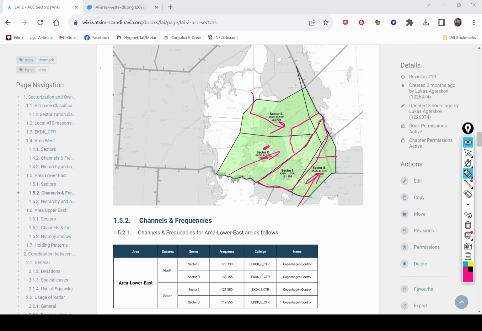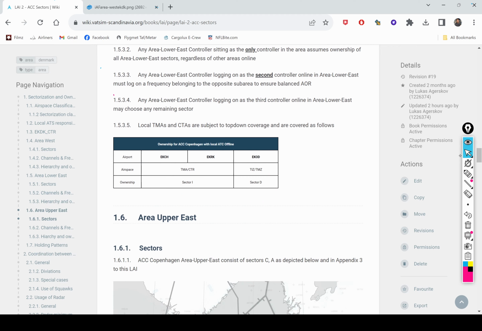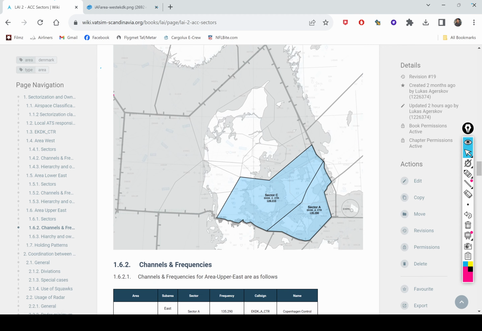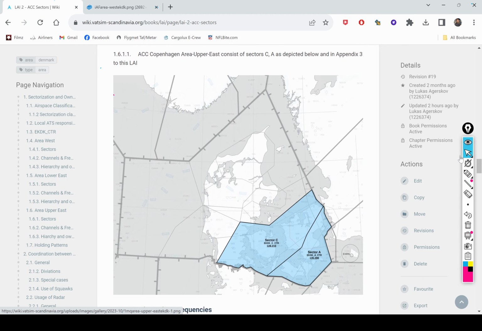Odense is located here, so it only makes sense that it's sector Delta. Nice and easy. The last one is going to be the sector Upper East.